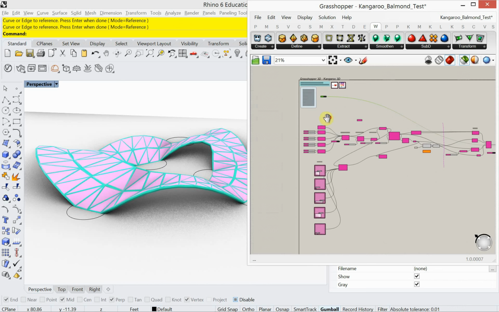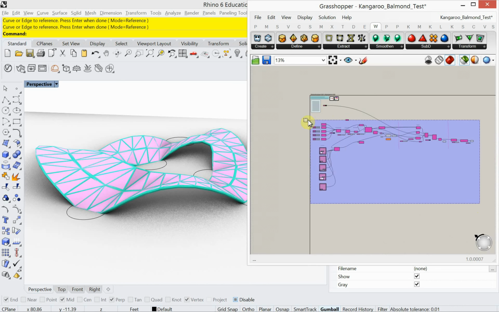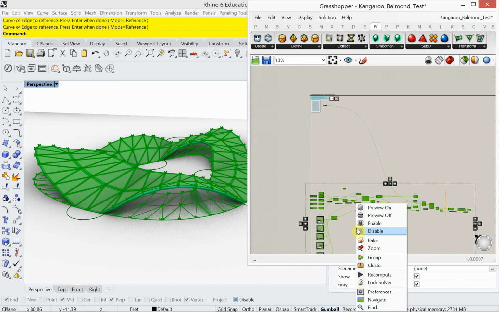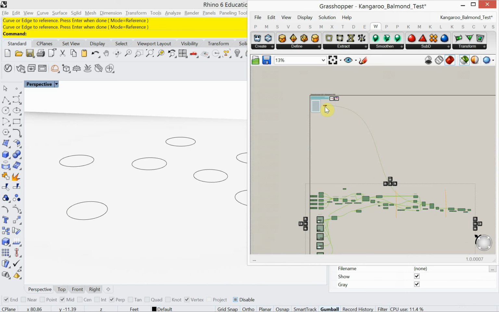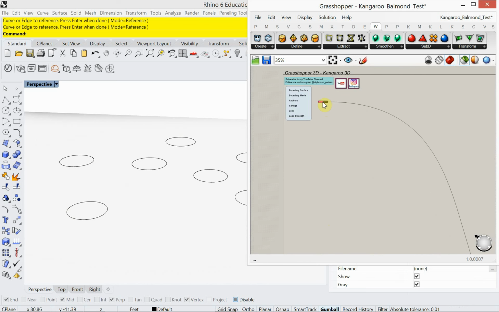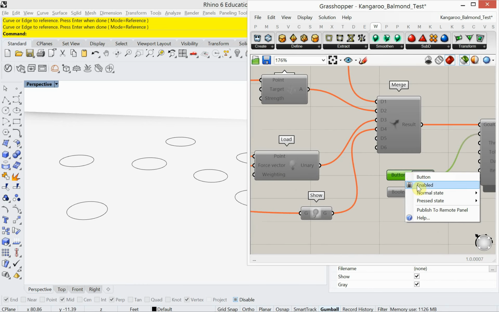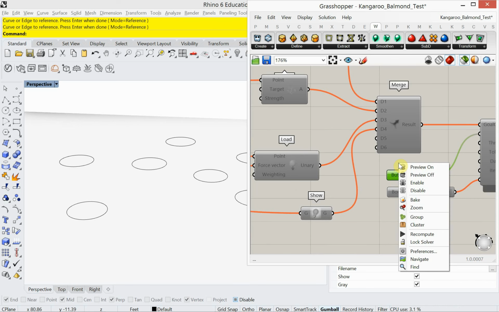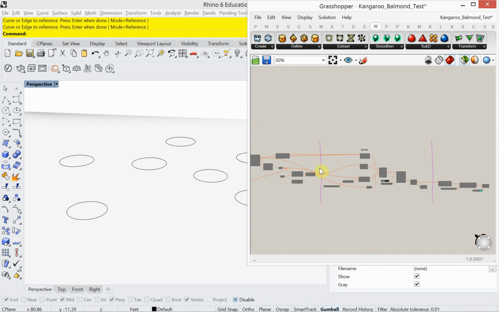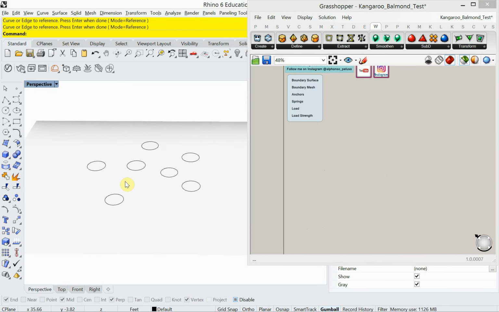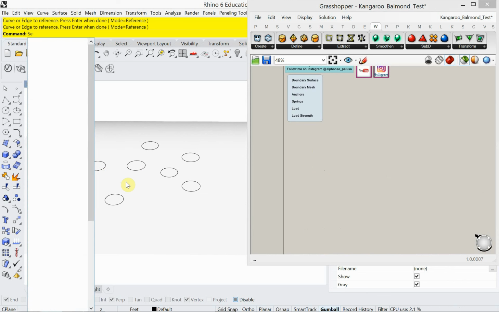Alright, let me take all of this stuff here and I'll just move it out of my way for now. And I'm going to go ahead and disable it. Also put this button back where it needs to go and disable it as well. Okay, that's all disabled. Alright. So let's get started here. I'm going to go ahead and delete these curves.